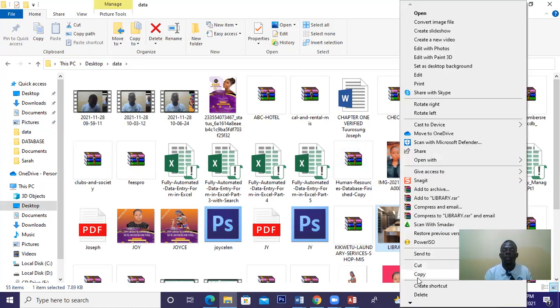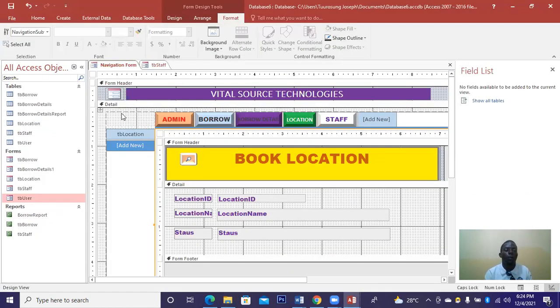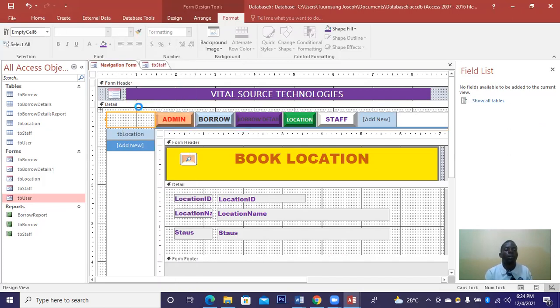Okay, so copy this. Then let's go back to our database. Now here, we paste this particular picture. Good. Our picture is not shown. Let me see. Okay, it's not trying to show up.